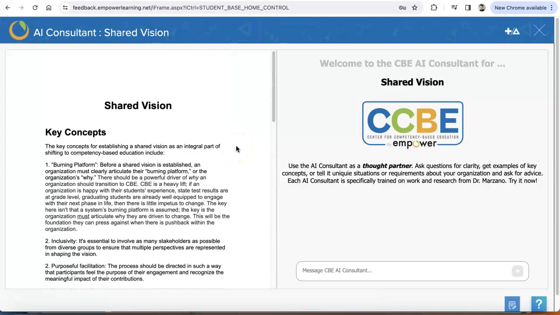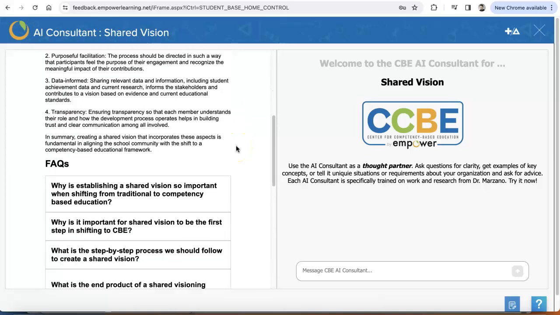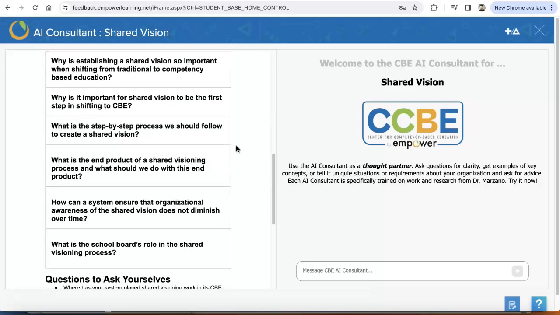Now, that is a lot of great information, but what you're going to find too is you're going to have additional questions that go beyond what we had thought to include over here. And you might even have unique criteria, unique community understandings and objectives or restrictions, whatever it might be. On the right here, underneath the CBE AI Consultant, this is utilizing AI, and each one of these AI bots, or consultants, is specifically trained on this topic.